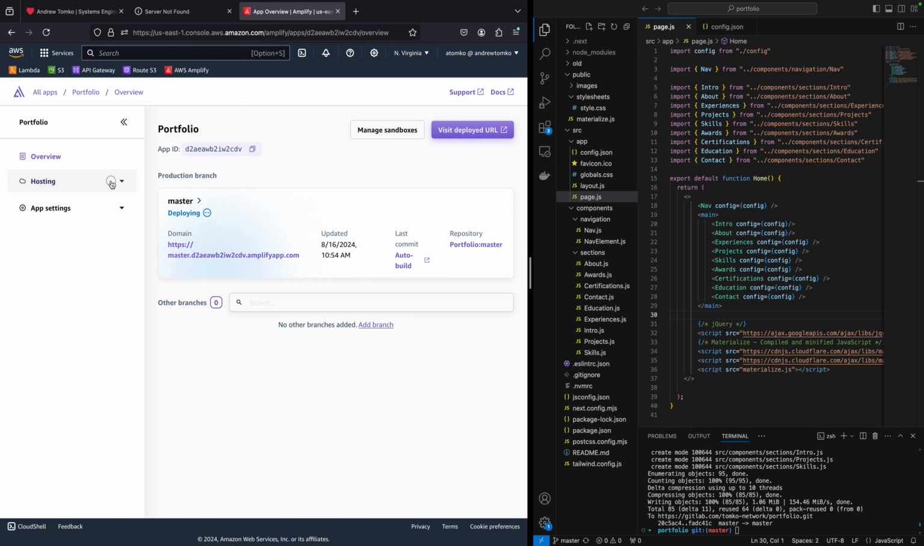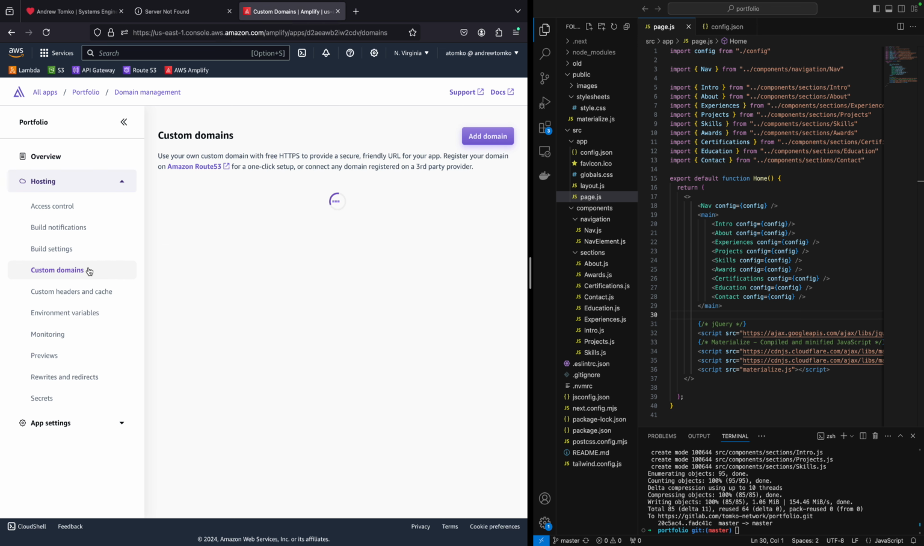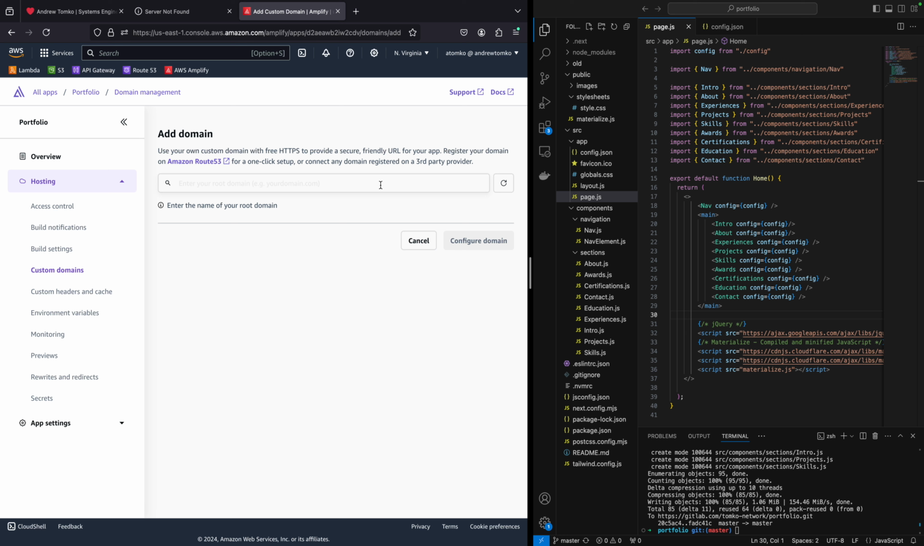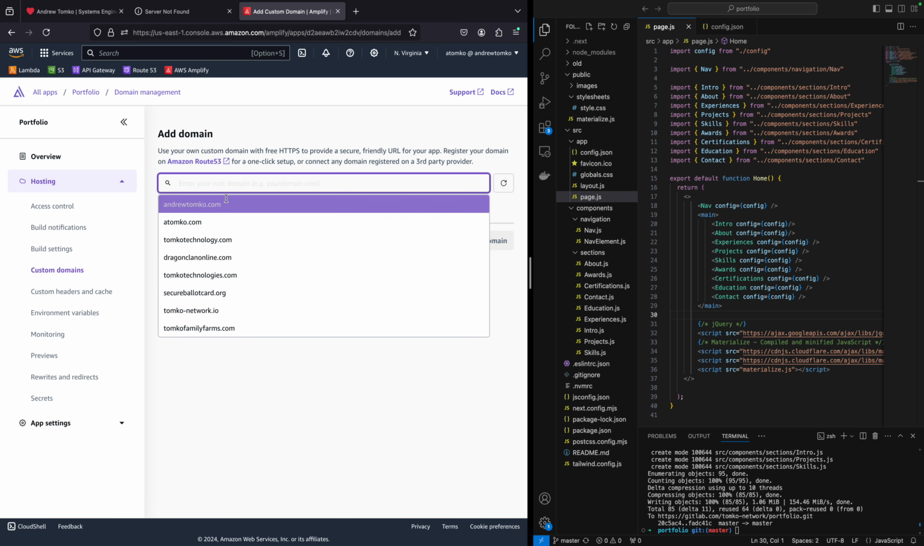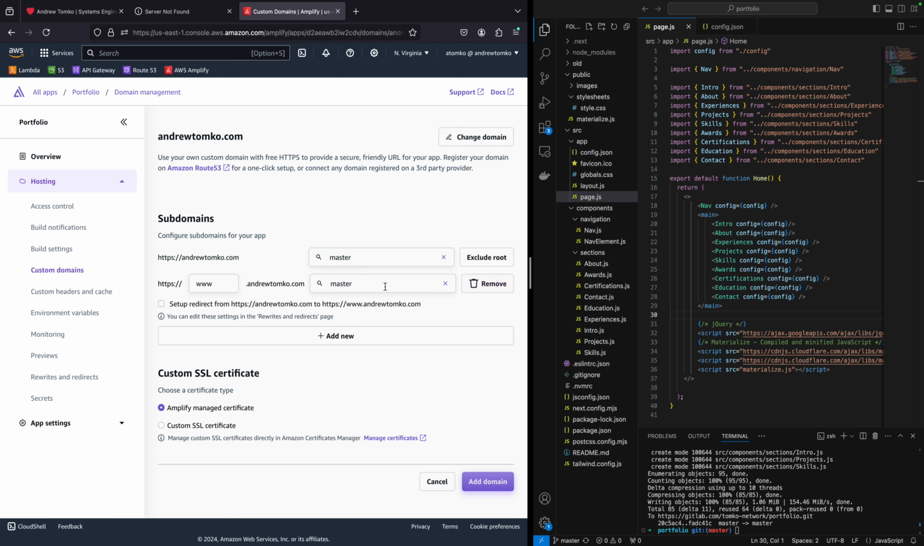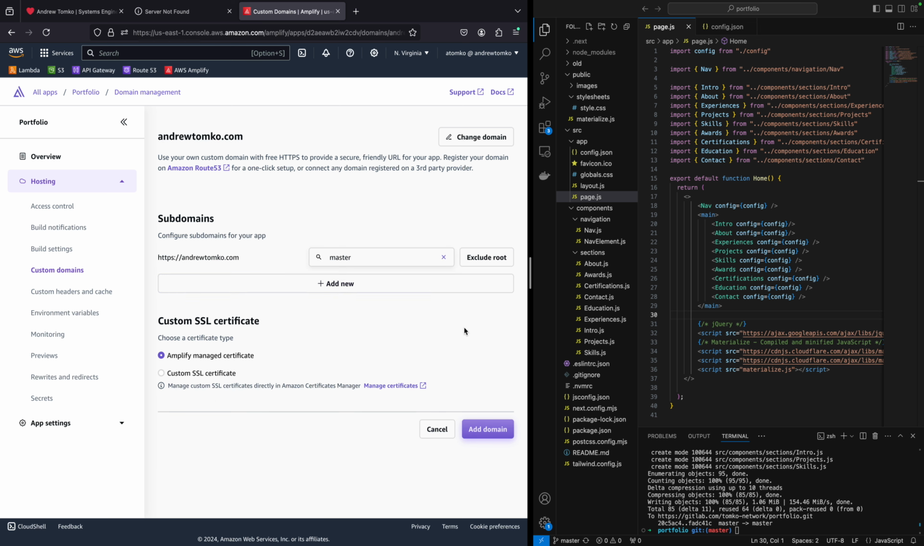While it's deploying, we're going to go to hosting, custom domains, and I'm going to add a domain. I already have a domain in Route 53, so I'm just going to select the domain that I have, configure domain. I don't really care about the www stuff. I'm going to have Amplify manage everything.